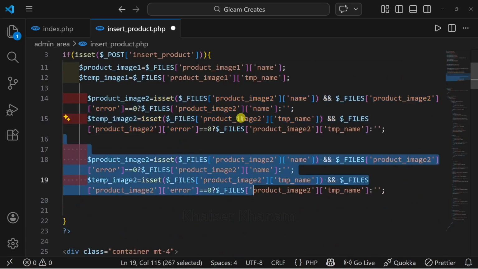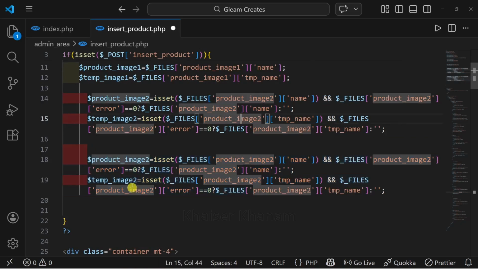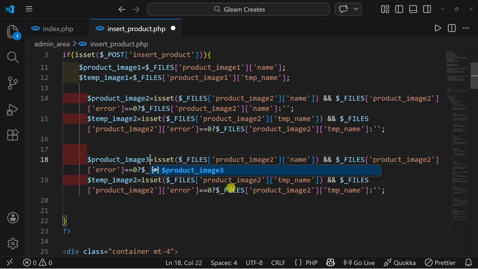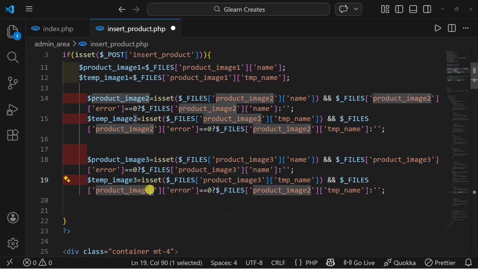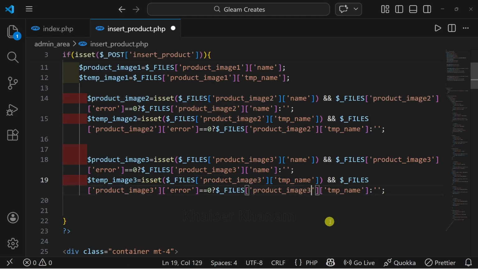Why are we writing this extra logic? Because image 2 and image 3 are optional. Next I will be passing image 3, 3, here also 3, inside this also 3. Next here also 3, 3, 3 and finally 3.